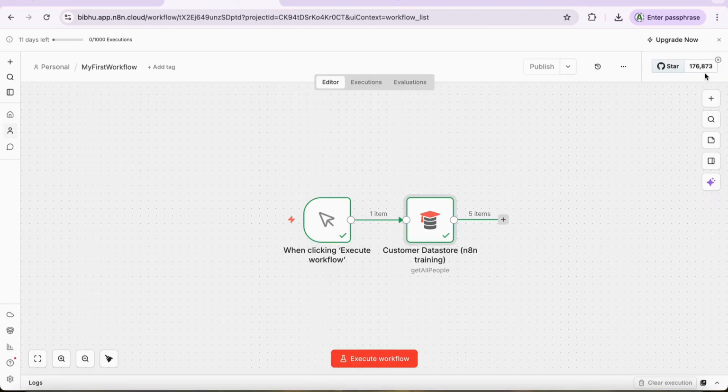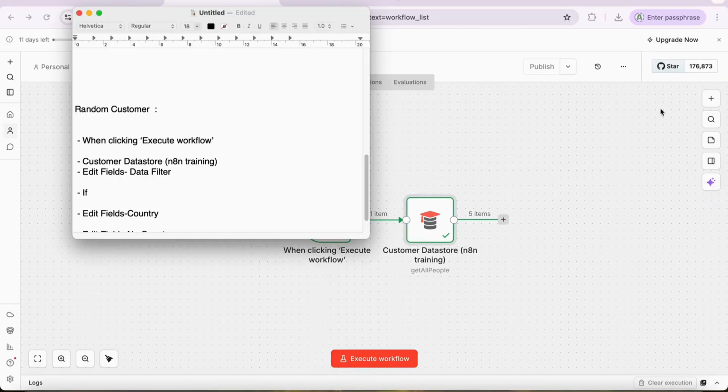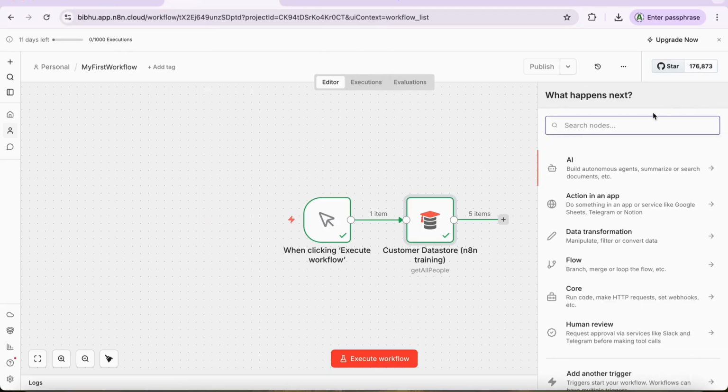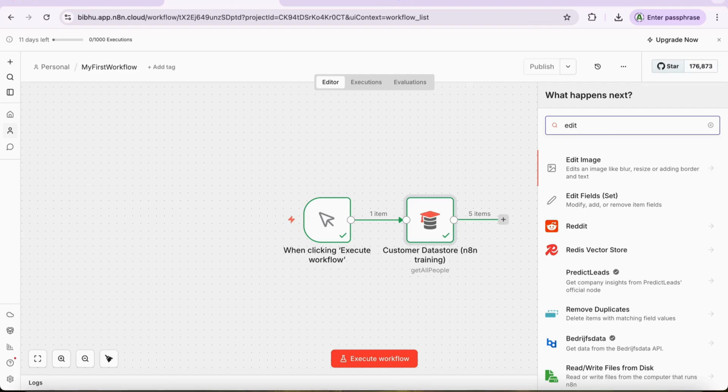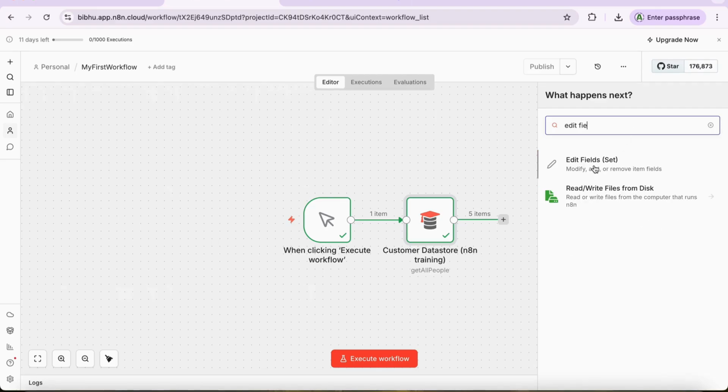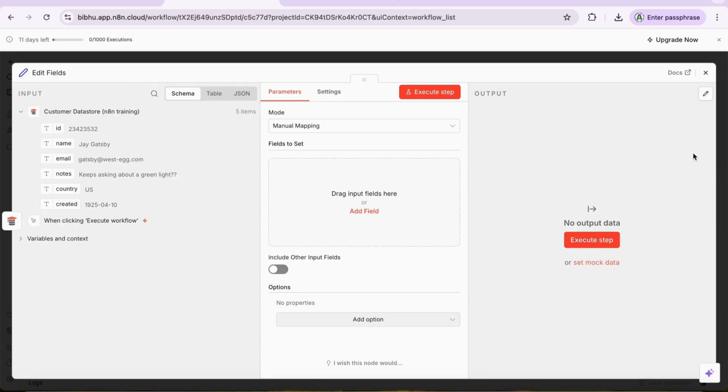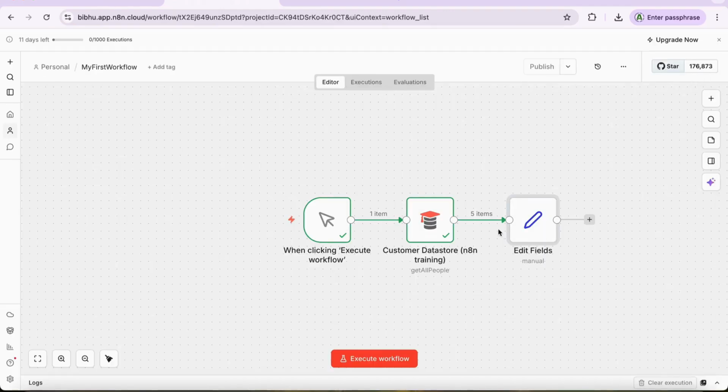To do this, there is another activity called edit field, the data filter. You just have to go here and search for edit field. If you click on this edit field, you'll be able to see this field here. I'll just close it for the time being. If you see, the field looks like this.